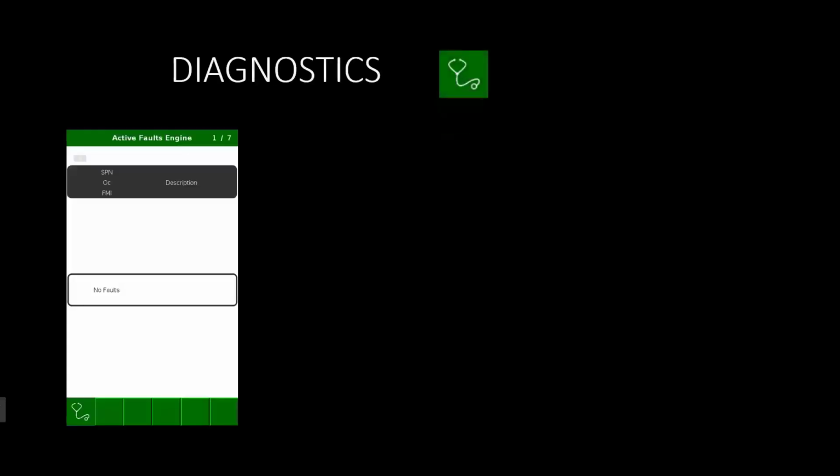Diagnostics. The first window is active faults for the engine. So as it displays, any active faults will be displayed here with a description which will guide you to how to fix it.